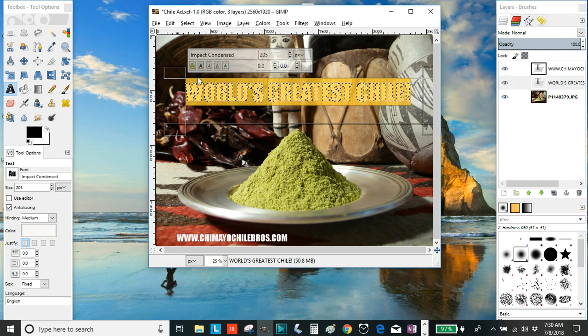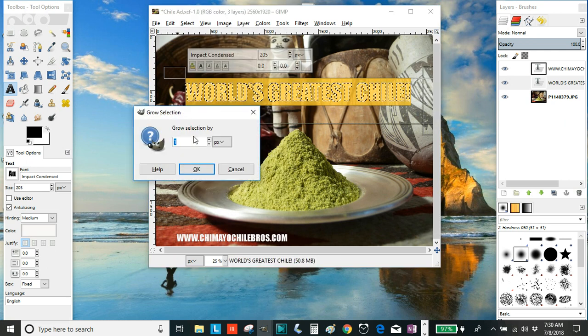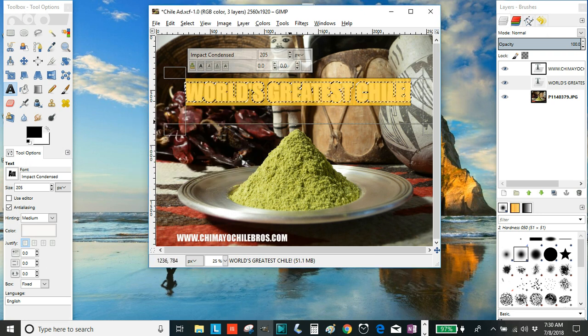Once we have our marching ants, we go over to the Select menu and we click Grow. And now we're going to grow this selection by about 11 pixels and click OK. And there you see that the marching ants have grown around the text.